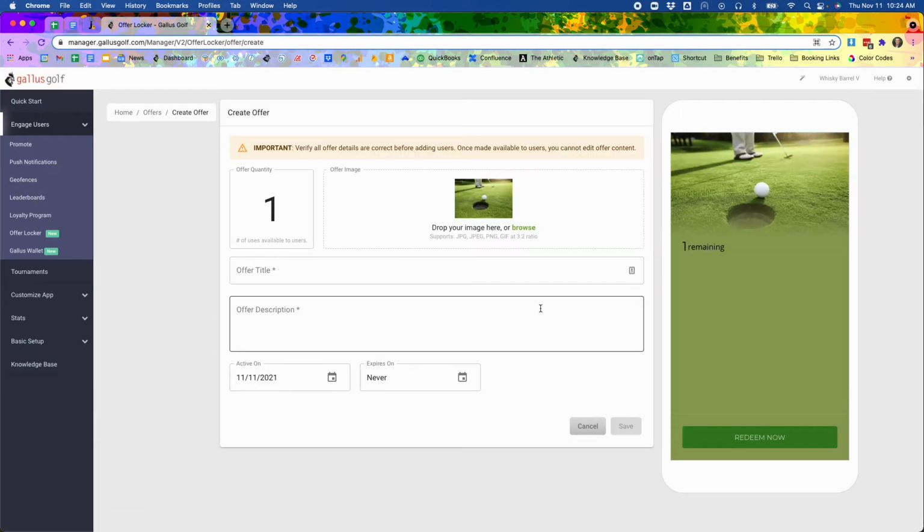And this will show me all of the pieces of information that I need to enter in order for the offer to actually get on the app. So first thing, we want to ask how many uses do we want to make this for the user. So it defaults to 1, but we can make it as many as we'd like. So you can set that up right here.